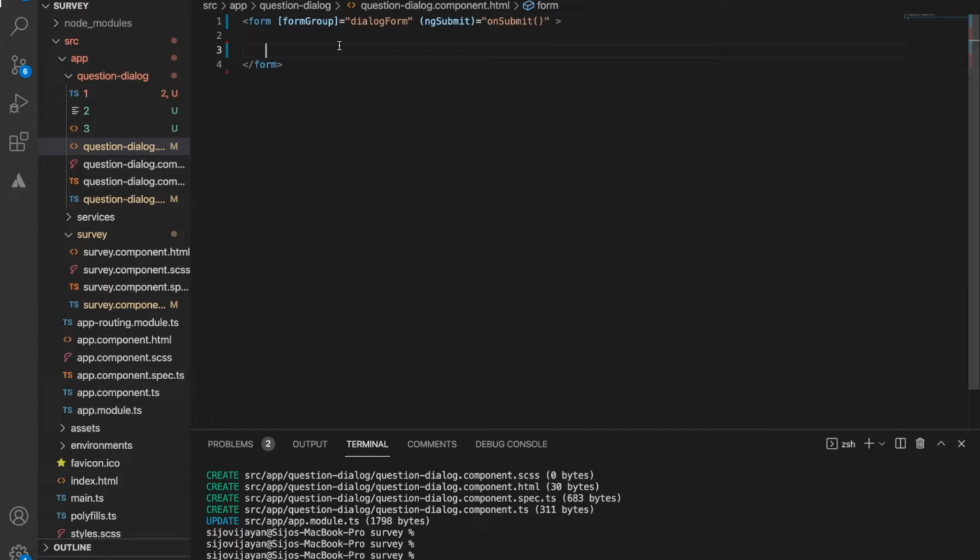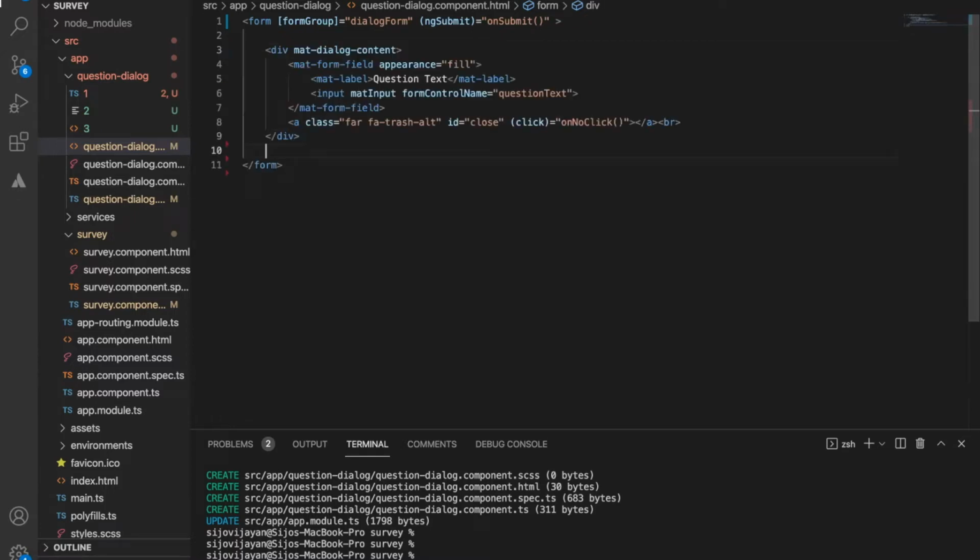We need to create HTML code like this with a division, and since we are using Material Design, we have to use mat-dialog-content. This is actually a directive we have to use. Then within that directive we have to use mat-form-field. These directives are very important. If we do not put this directive, the style won't work properly.